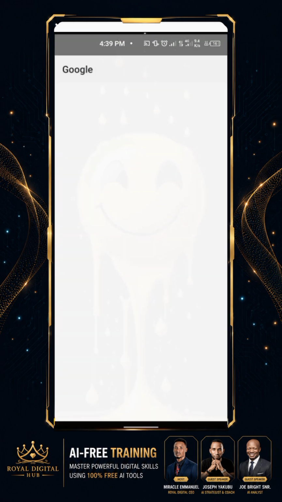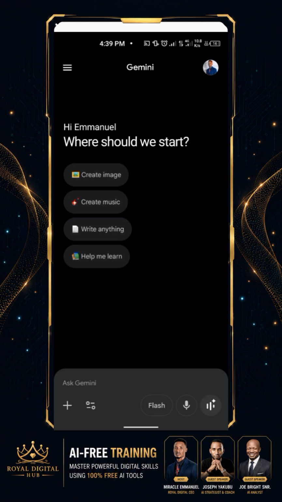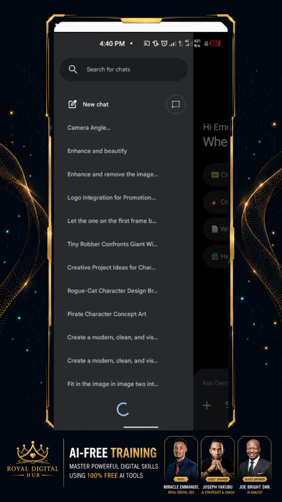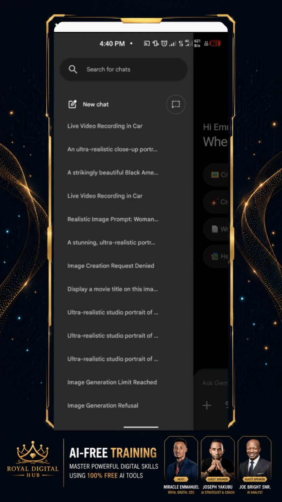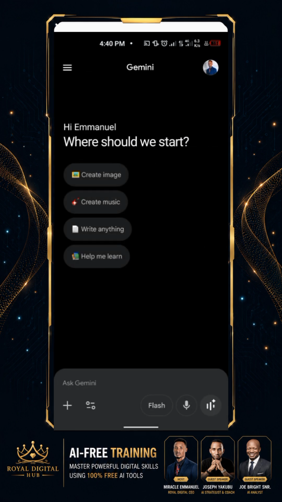So briefly I'll be walking us through how to use the app, right? So now this is how the interface will look. You do well to sign in so that you can get access to your history. As you can see, these are my history on the app, and here you can pin, I think, if you are not a pro user, four previous engagements at once. So now if you want to use it, we have the aspect of image, we have the aspect of creating music. You can actually create music using this Gemini app, and then you can write anything.